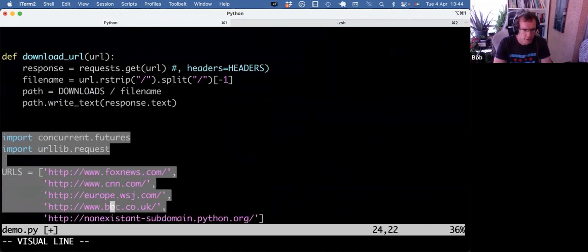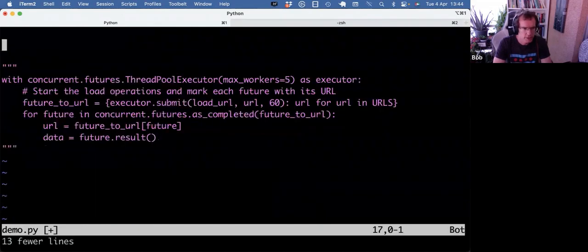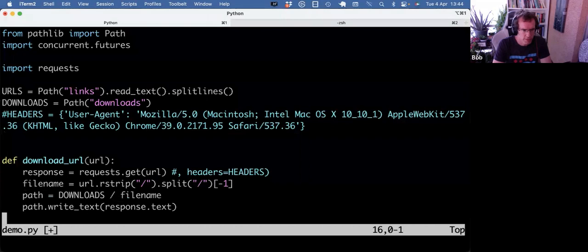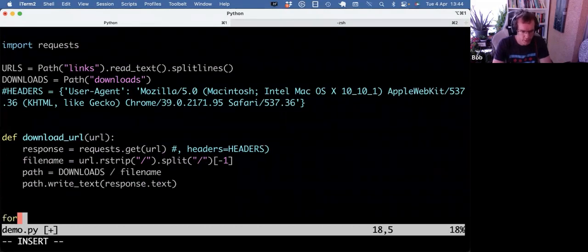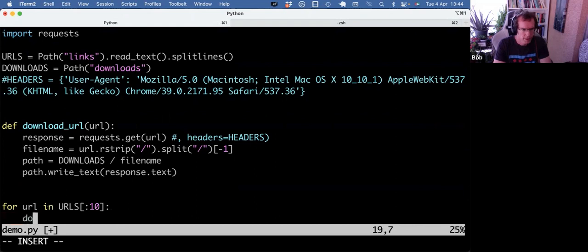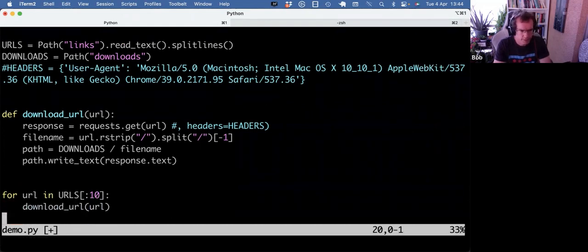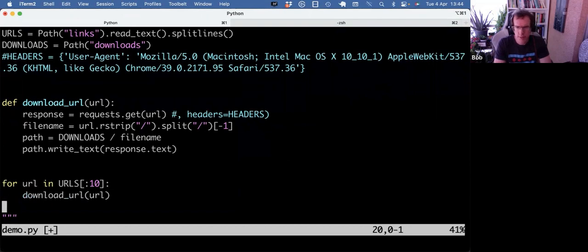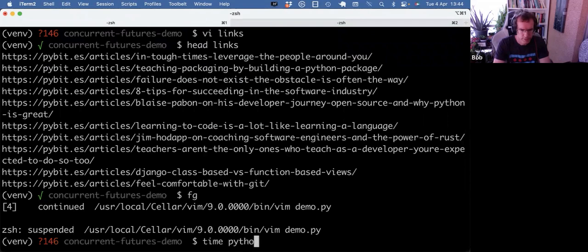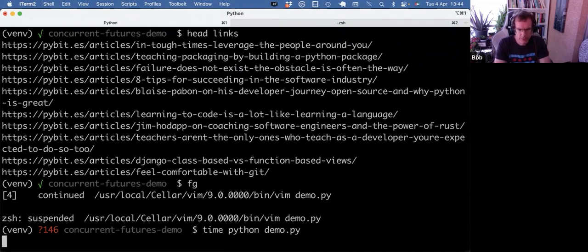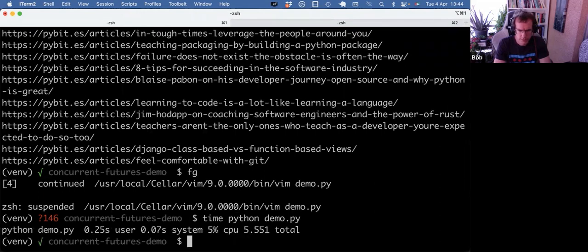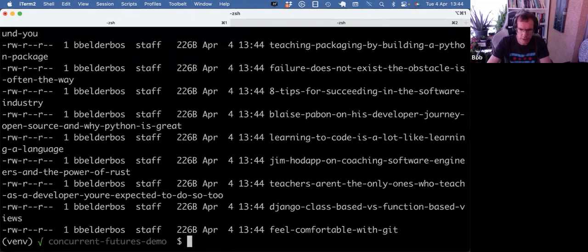Now let's do that concurrently. Let's take away this boilerplate code. And let's also just do it for 10 URLs to not be waiting for a very long time. So for URL in URLs, and then call download URL. I will show a timeit decorator soon, but for now, let's just use the Unix time utility to time this. And that takes about 5.5 seconds, and the downloads directory has some content in there.